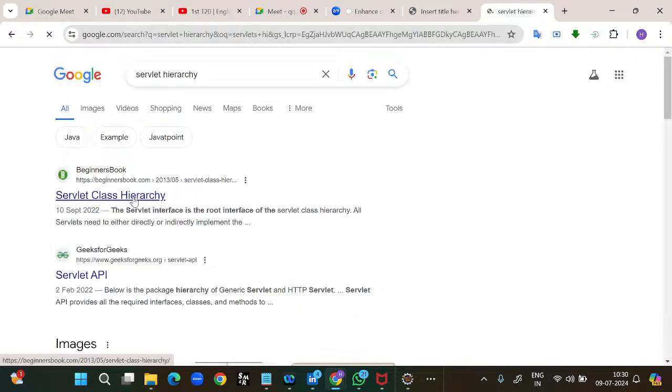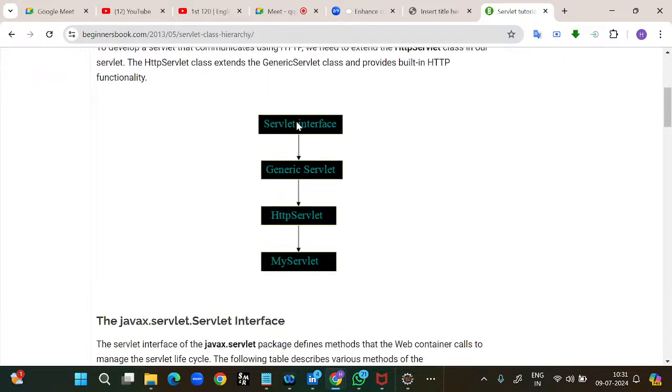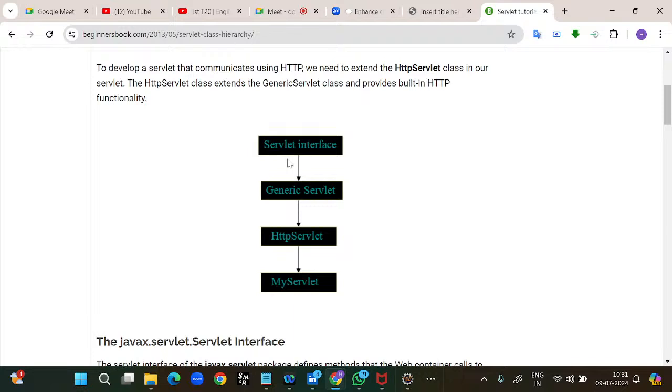Servlet hierarchy. If I open the servlet hierarchy, now you observe. Servlet is basically an interface, and under it we have GenericServlet, HttpServlet, and MyServlet. Servlet is the only interface, and the remaining are all classes. Generic servlet is a class, HttpServlet is a class, my servlet is a class. Are you clear with my point? Basically, servlets are nothing but normal Java classes only.